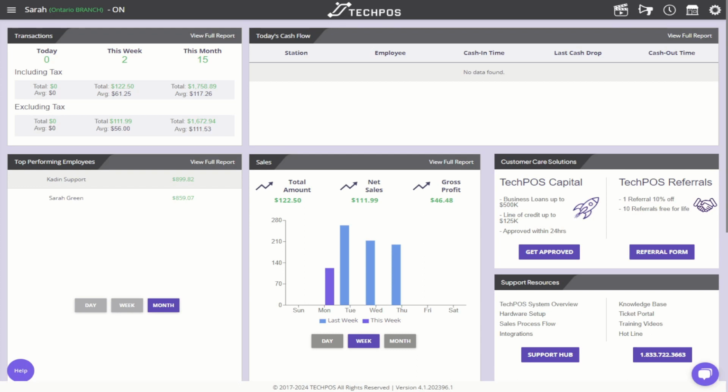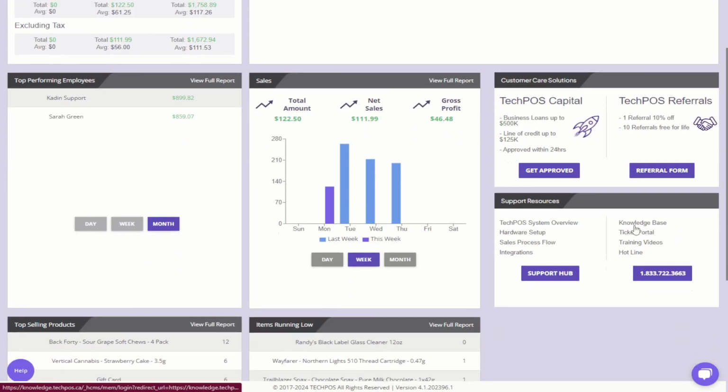So today we're going to talk about the back end of the system. When we first log into the system, we're going to see the Business Insights or the dashboard page. This will give you a brief overview of your stats, who's logged in on the floor, access to our capital loan and referral program, as well as complete access to the support hub.